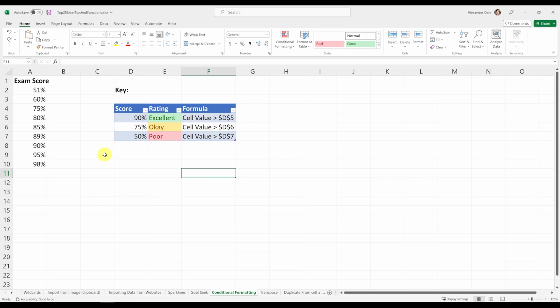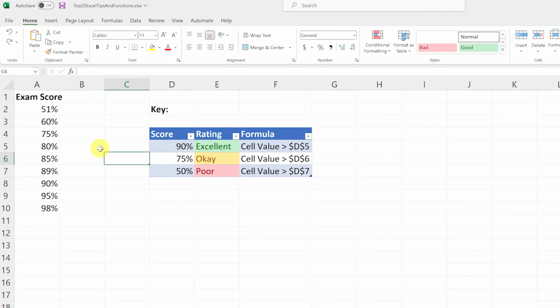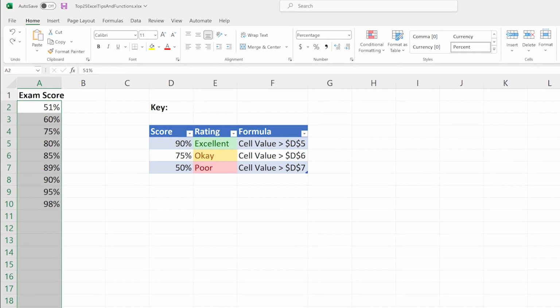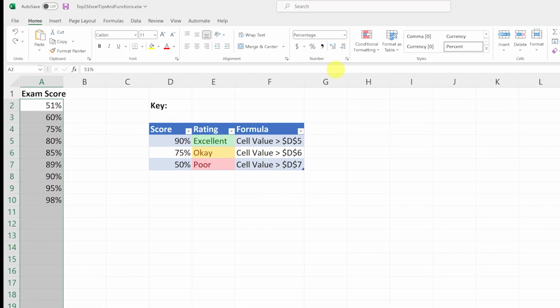Number 6, conditional formatting. You've probably seen some fancy sheets that automatically update their colors based on what the values are in the cells. This is super simple to do with conditional formatting. Let's say we have a list of exam scores, and we have a key that tells us anything above a 50% is a poor, anything that's above a 75% is okay, and anything above 90% gets an excellent rating. Let's say we want to do this with conditional formatting.